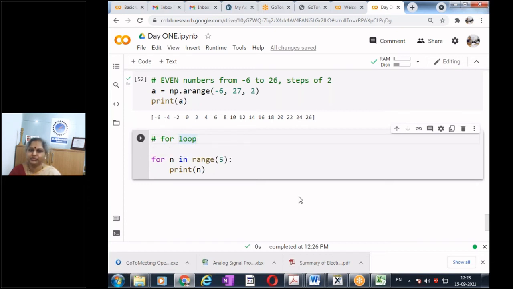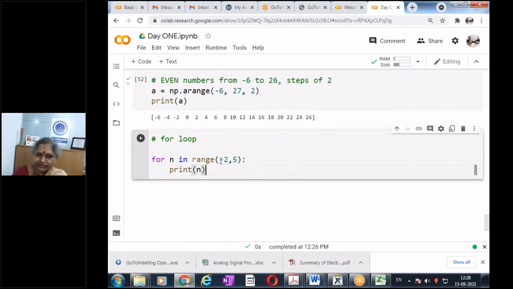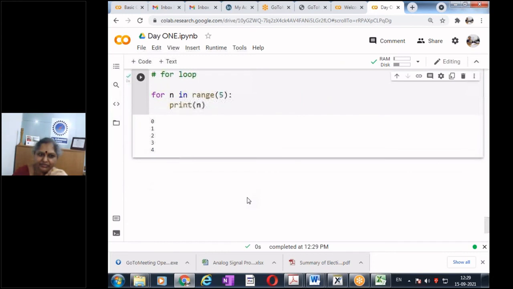So you see, the loop is running exactly like our arange function. Like our arange function, it started by default from 0. It stopped 1 before and it went in steps of 1. Now here you just put it as, say, -2 comma 5, and then run it and see. Okay, let's run this. This is what we have.